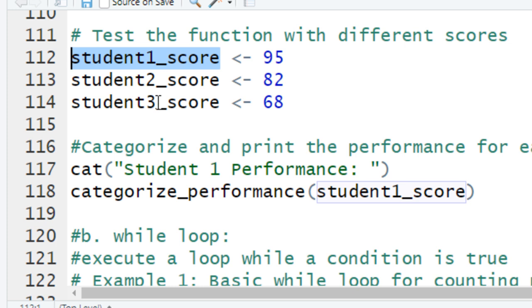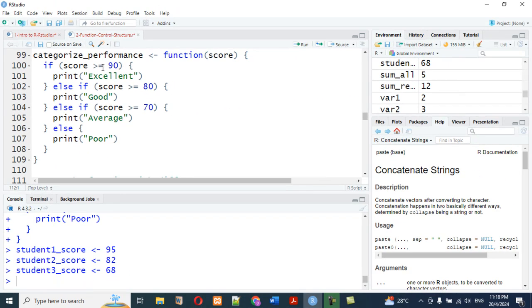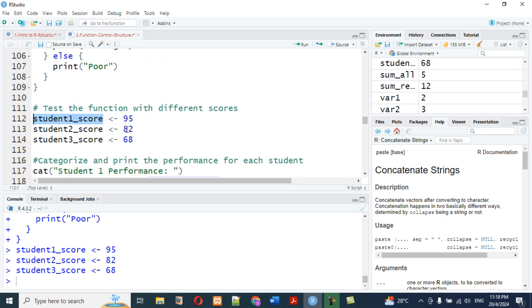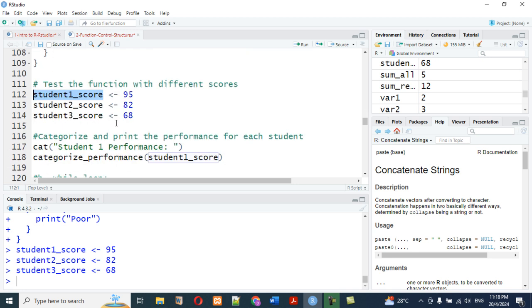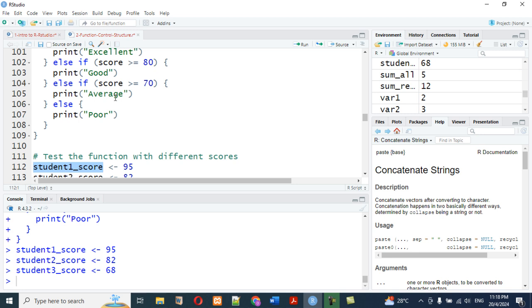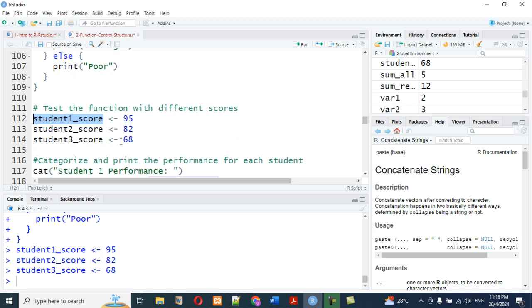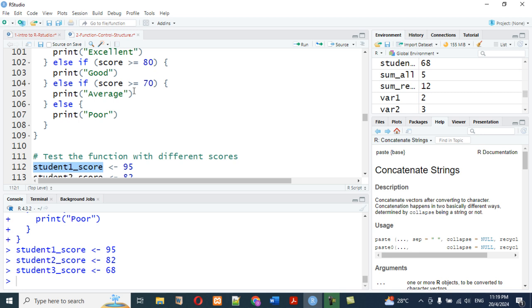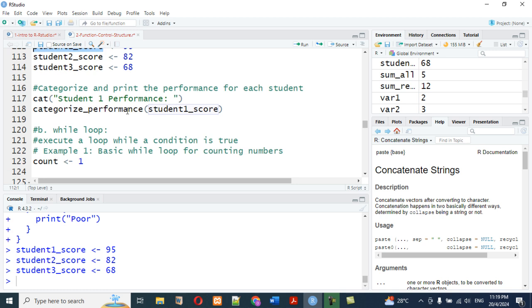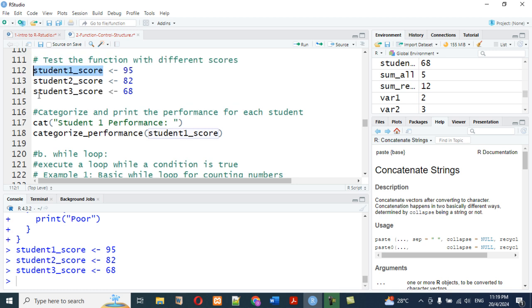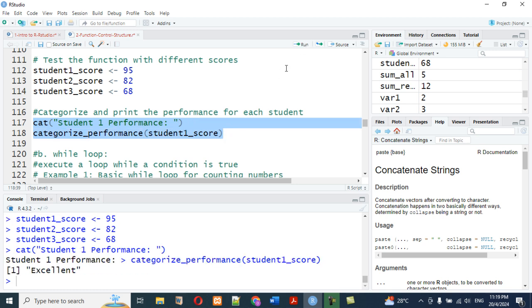So what should we print out? Because it's greater than 90, it should be excellent. If you pass the second one in, that should be good. If you pass the third one in, that should be poor, because it's not greater than or equal to 70. So let's test them one by one. Let's pass in score 1 first. All right, we have run this, so let's see the result. Okay, excellent. If you change to the second one now, let's change to 2.